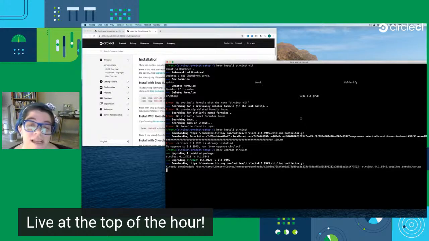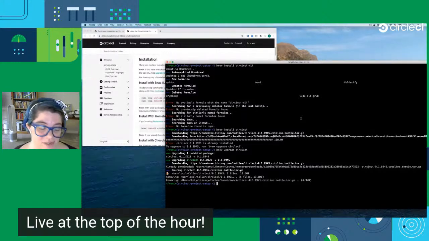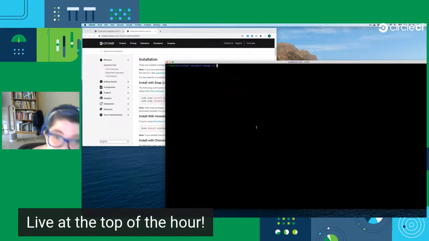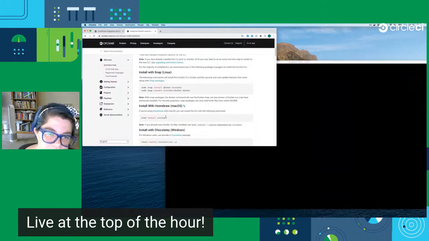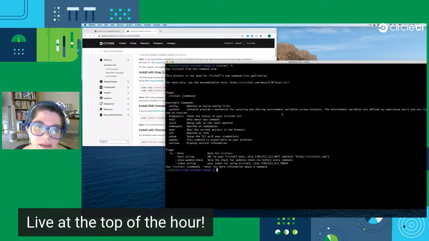Upgrade it. The last time I ran brew update, I think I had to wait for a while, but something more surprising happened. Okay. So here we are. We've installed it. Cool. But now I should be able to just run circleci -h, because I think that's a pretty common flag. Cool. So now I can see, what do I have available?